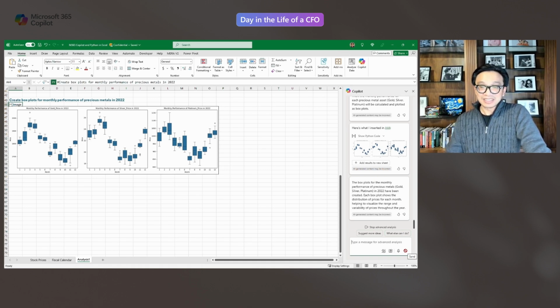And the other part is I don't have to go into Excel and say insert chart, insert chart, insert chart 3 times and create them individually. I don't have to worry about making them look the same size after Excel creates it. It just does it all at once.